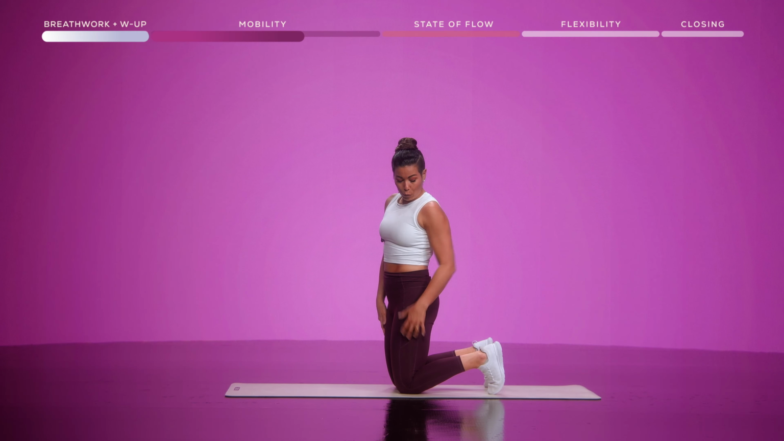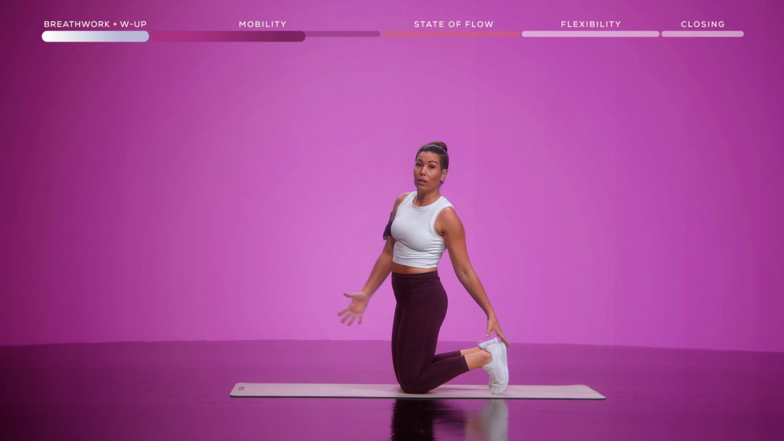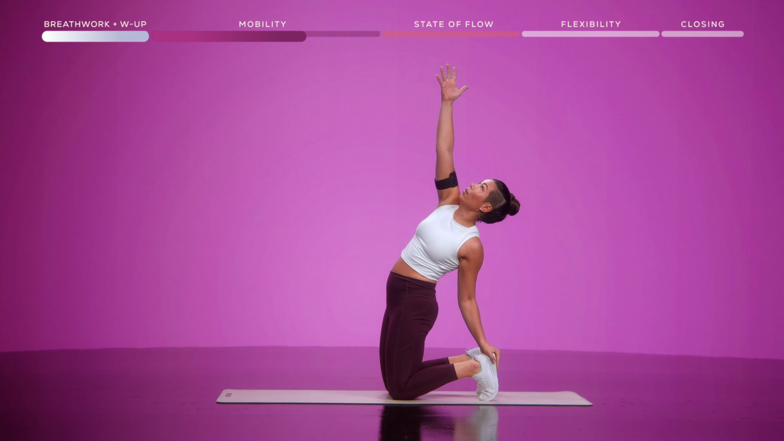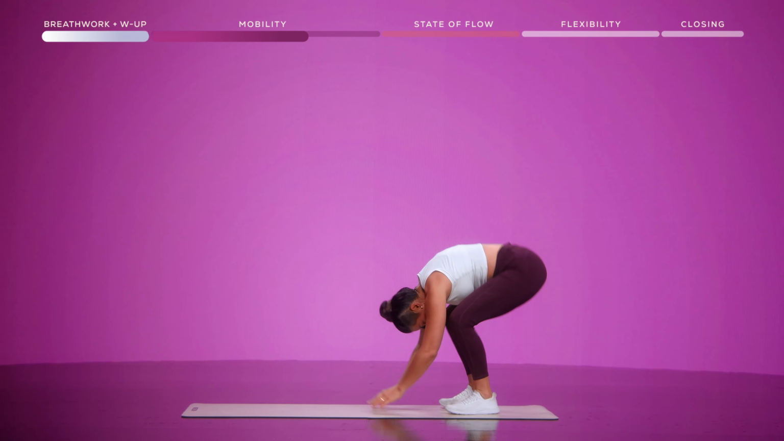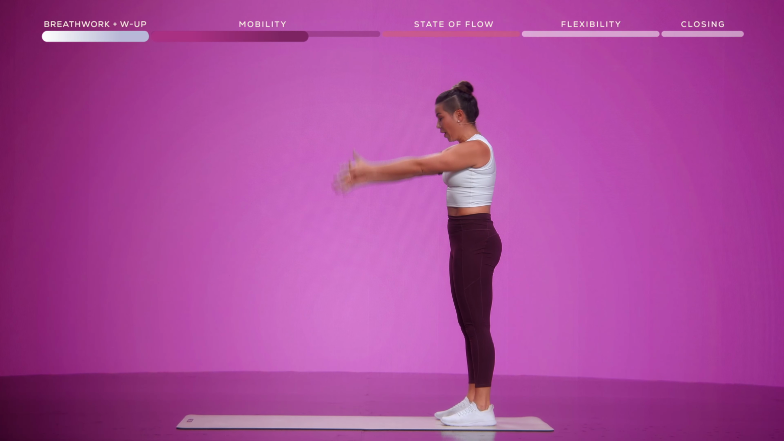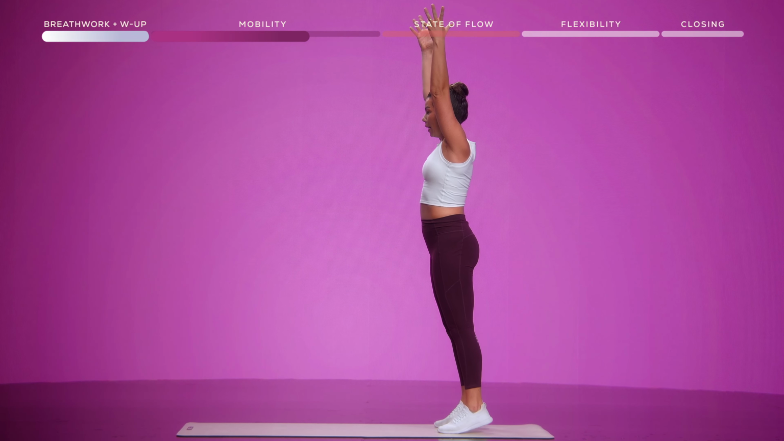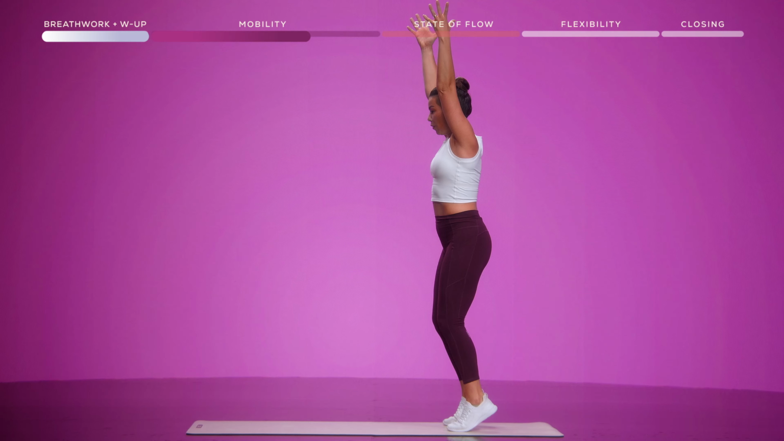Last round. If you want, reach your heel and reach up. Without support, push back, heel down, roll up, arms overhead. Extra, lift the heel, lower, find that balance.